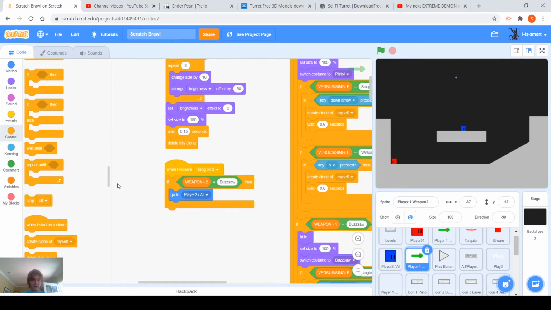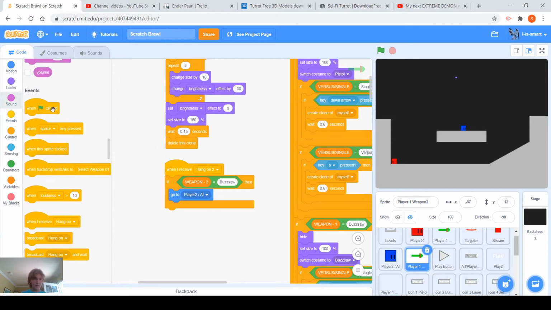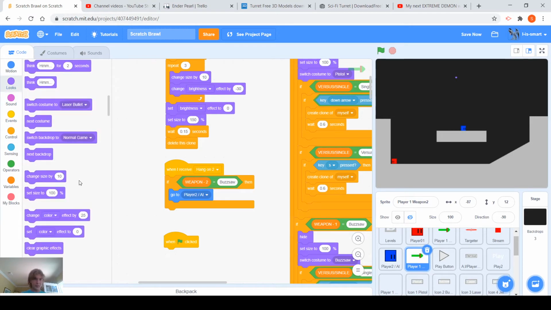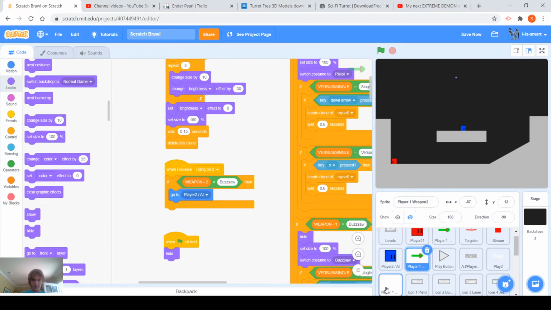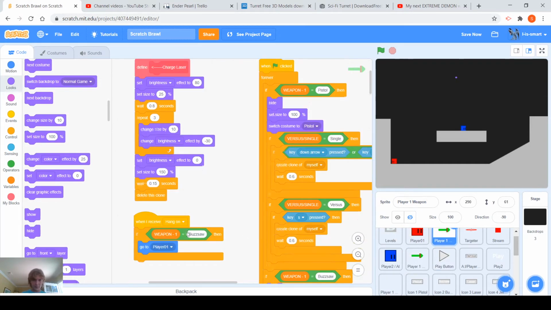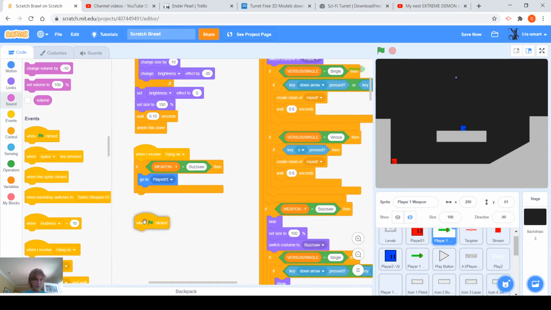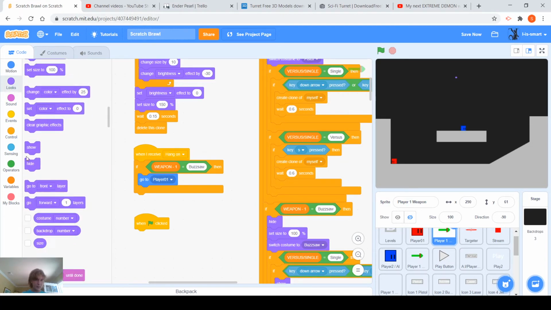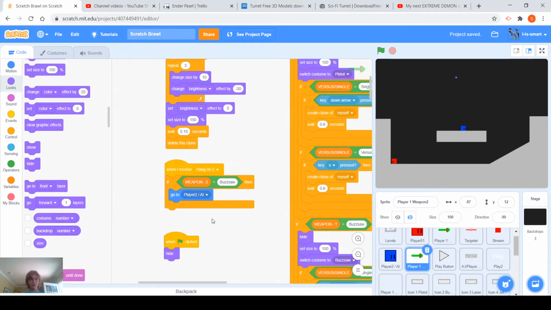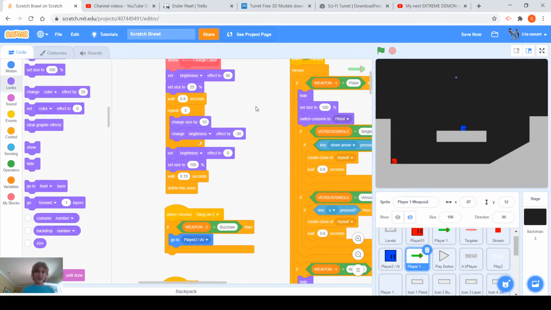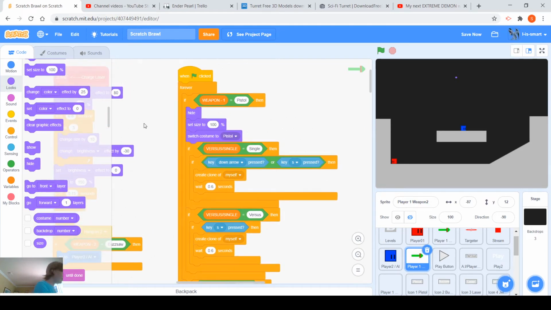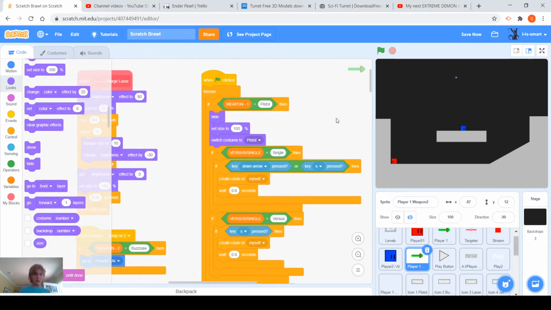I forgot to add this in the other script, but we have to say when green flag clicked, hide. Let's also do that with the other one. When green flag clicked, hide. Okay, wow, beautiful. Okay, so now for the big boy, does it actually say it?